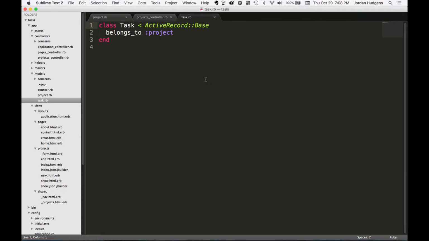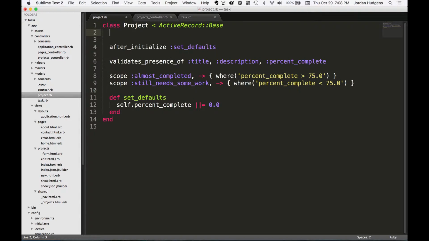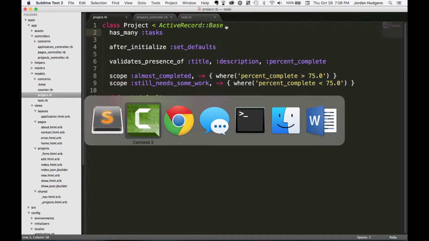Okay, in the last video we set up our task model, and now we're going to wire it up with our project. So if you come over to project.rb, right at the top, and you could put this anywhere, but I'll put it right at the top, I want to say has_many :tasks. Okay, and this is all I have to do to finish the wiring up process.